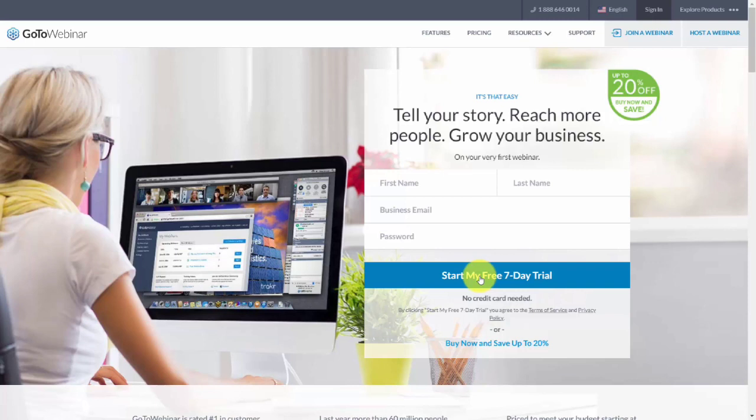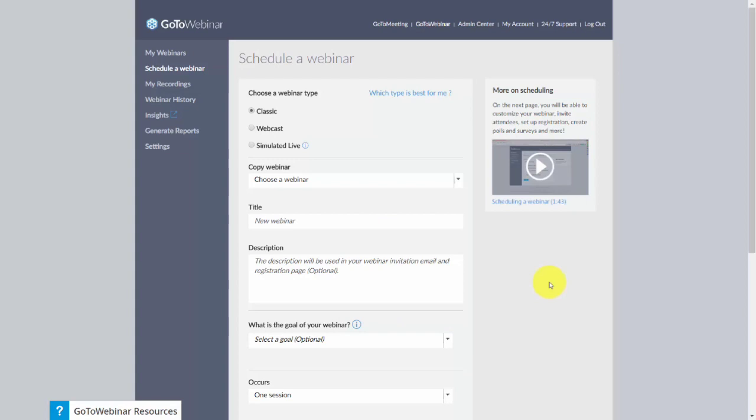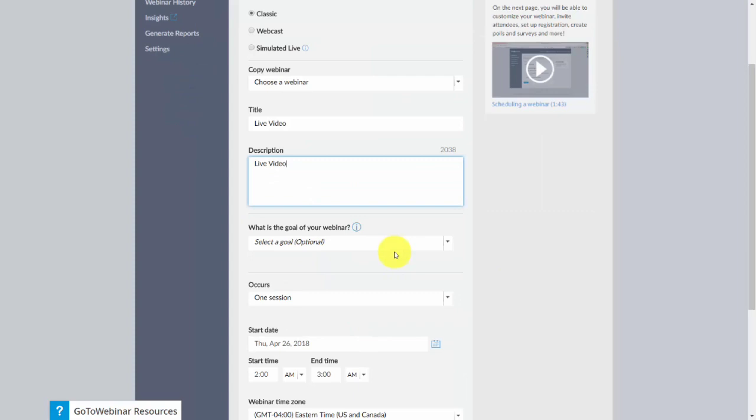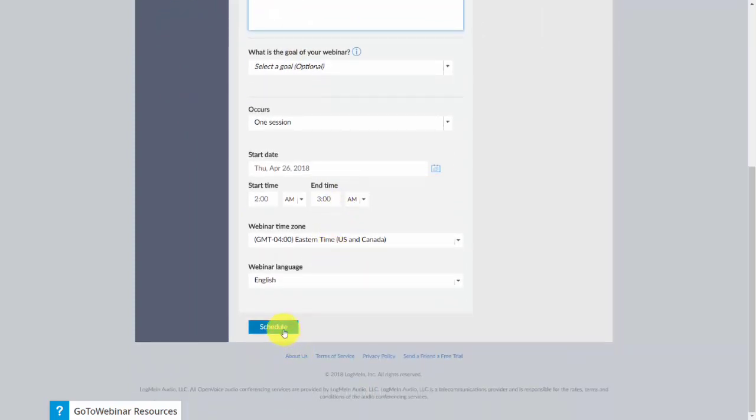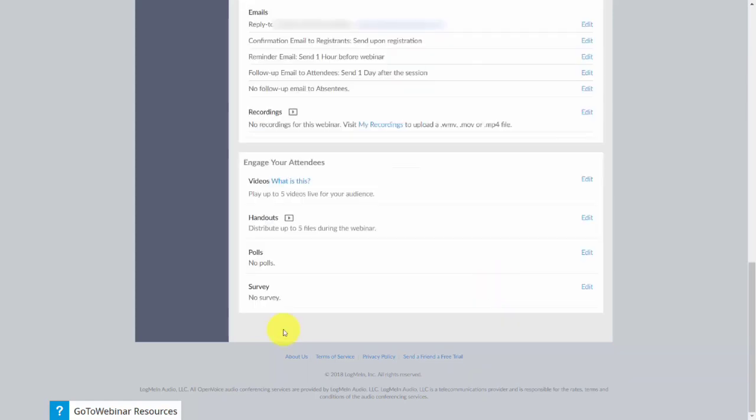So let's go to GoToWebinar so that we can see how this would actually happen. In this case, in GoToWebinar, you would title your scheduled webinar, and then you would set up your date, and you would then click Schedule. But once the webinar is set up, you'll notice at the very bottom of your customization, there's a section called Engage Your Attendees. What you can do inside of this area is play videos for your audience. That means that they'll be able to hear the video as well as see it. And so to do this, we're just going to click Edit.